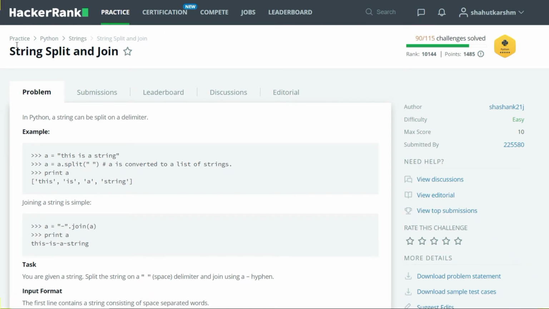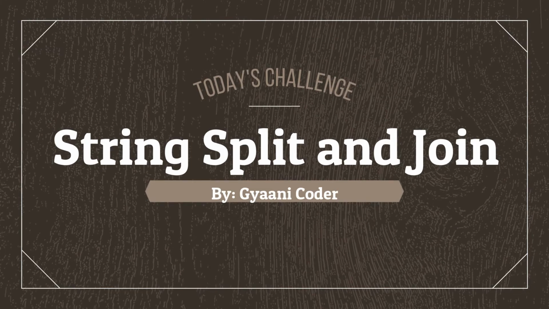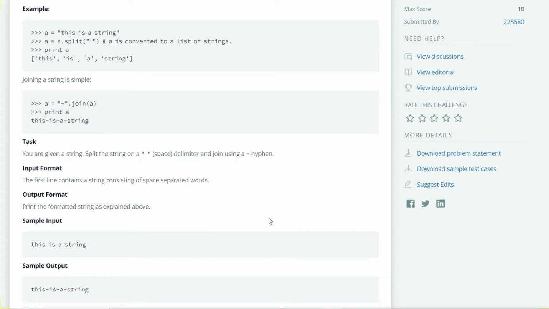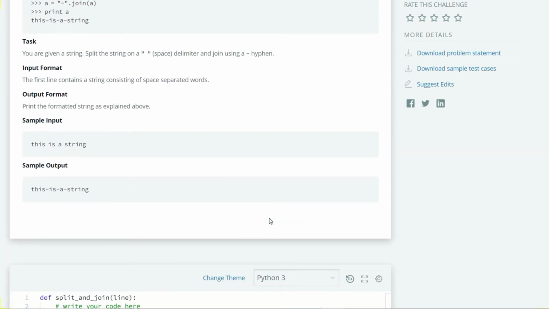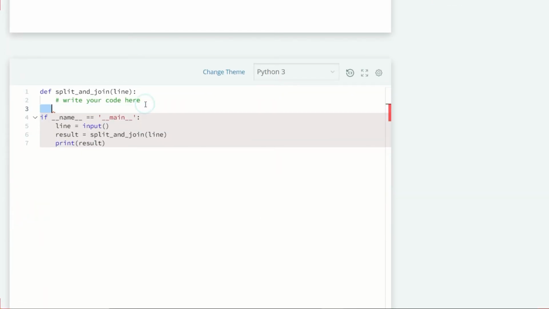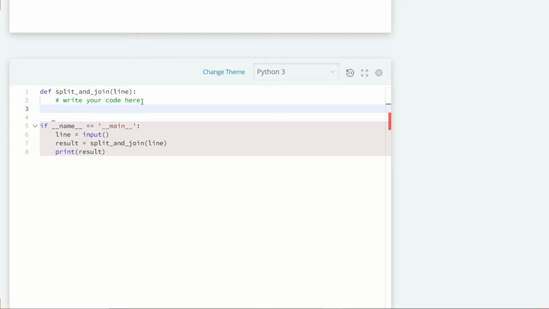I am Gyaani Coder, and in this series of videos, I am solving Hackerrank Python challenges. So today's challenge is string, split and join. Here, our task is we will be given a string and we have to split the string on a space and join using a hyphen. We can split a string on a space by using dot split and a list, and we are going to pass that list in the dot join method to get what we want.